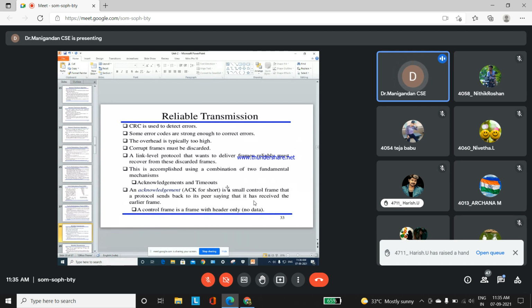Within a particular short duration, the message will be transmitted from sender to receiver, and then also within a particular duration, the acknowledgement will be sent from receiver to sender, saying that the particular message has been received. Based upon that is the reliable transmission. CRC is used to detect errors. At the time of transmission, by using the CRC, the error will be detected.